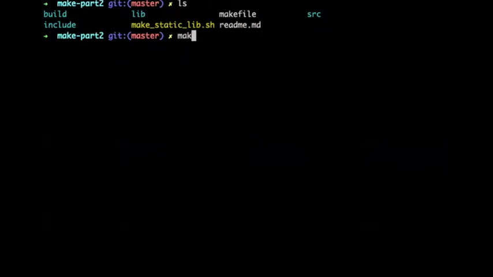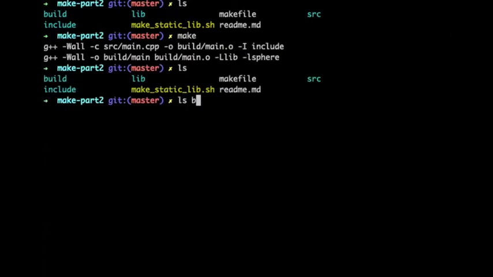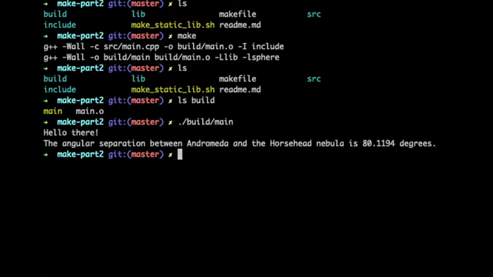And if we run the command make, you can see the command actually gets run. We include, and here's our library. And then if we look in build, you can see it's there. And if we run it, it works. Okay, so now you can see, all right, now we've made it a little bit more like a realistic project by including both headers and libraries in separate directories.